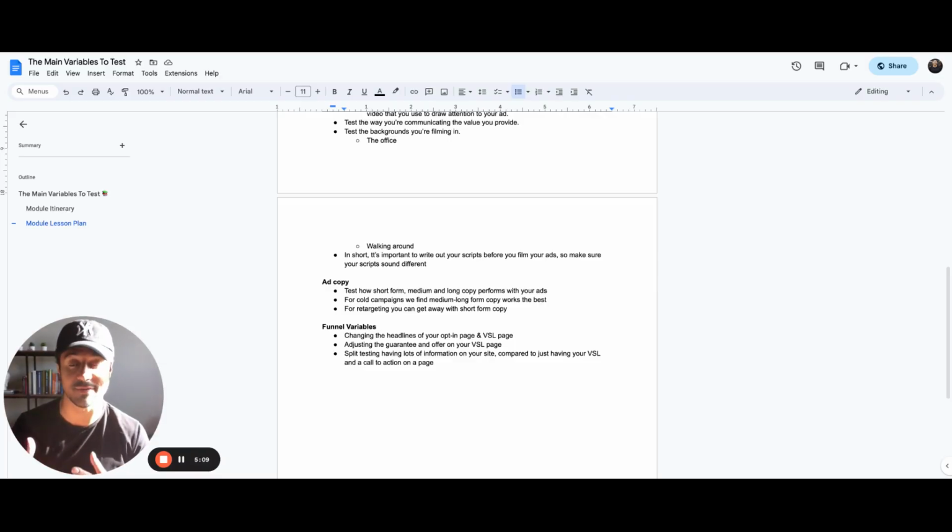Okay. When it comes to testing different things, and then obviously with your funnel variables, the biggest things that we have found at our agency is obviously changing the headlines of your opt-in page and your VSL page. So making sure you're split testing different headlines, different offers, right? The way that they're written and the language and verbiage that you use, adjusting the guarantee and the offer in your VSL page, split testing, having lots of information on your site compared to having just your VSL and a call to action, right? These are all things that you can be testing.